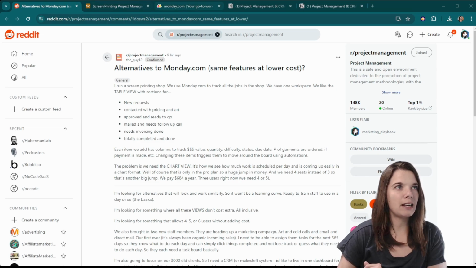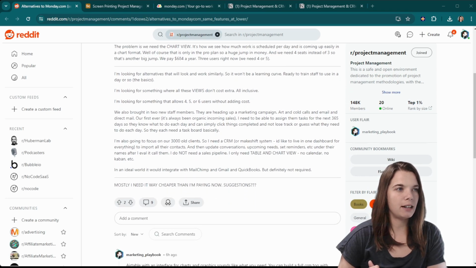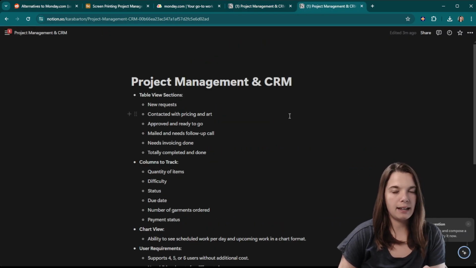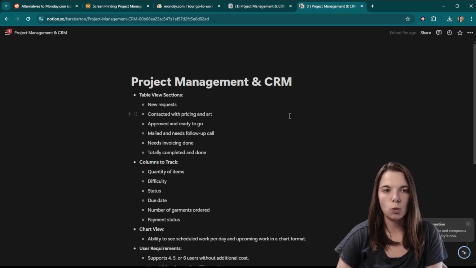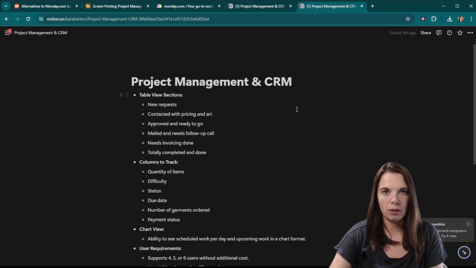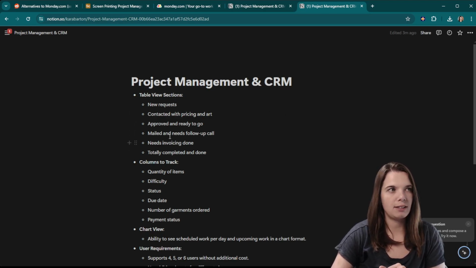So basically, this is a Reddit post. I can link to it probably in the comments here, but it's a screen printing company. He gets different orders, and they go through a whole different process. He needs to track all of this, as well as do some light CRM tools, like connecting with customers, tracking information, things of that nature.